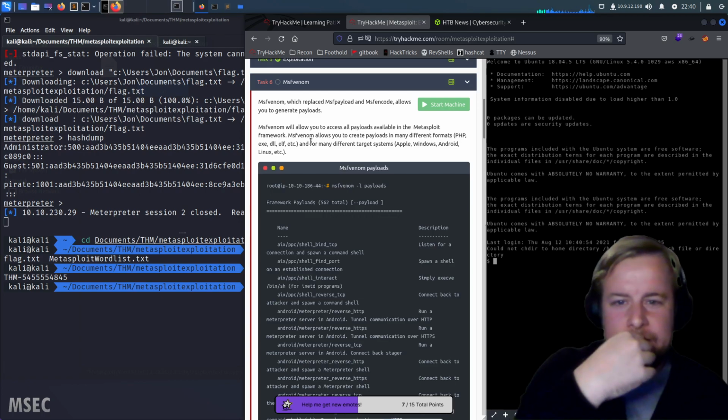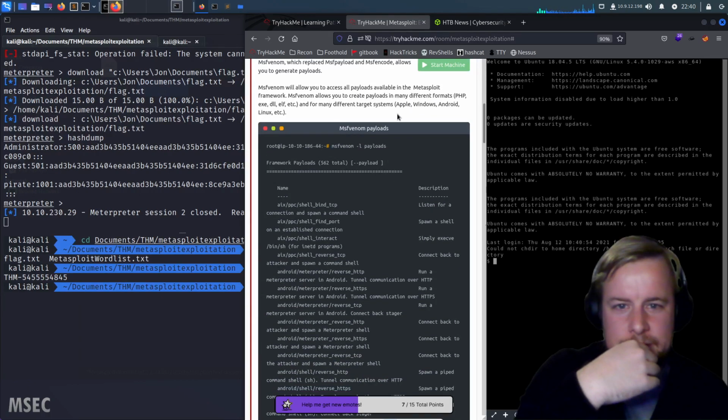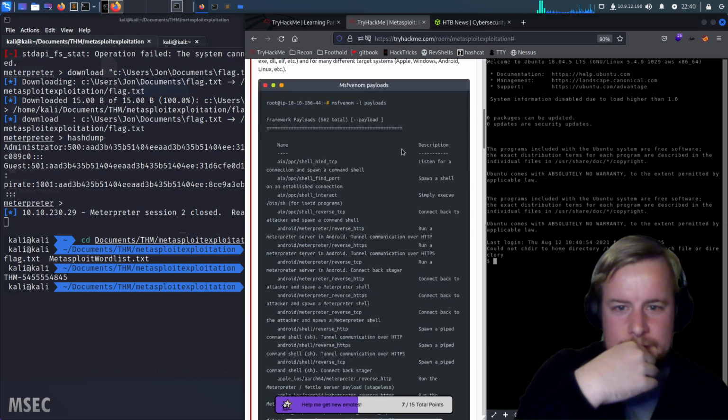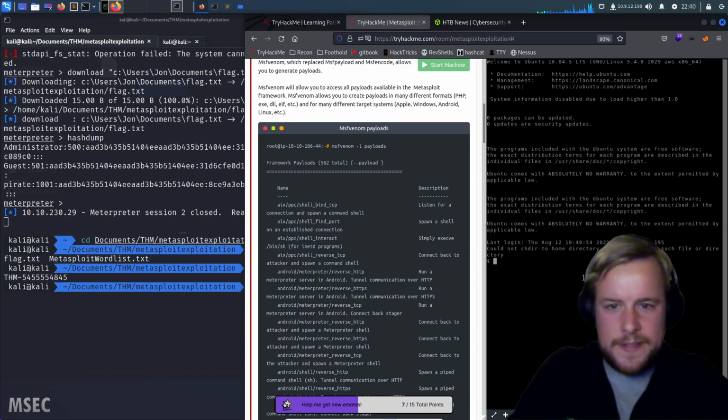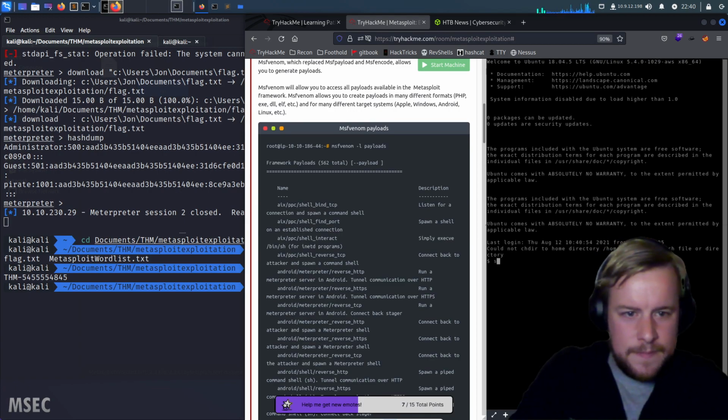Right. MSF Venom allows you to access all payloads available for all the different target systems. Just do, I guess I'm doing it in this. msfvenom -l payloads.